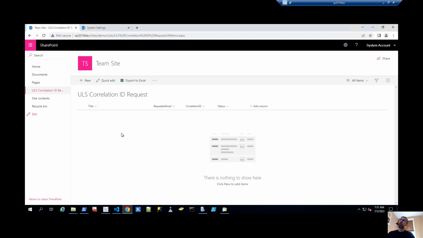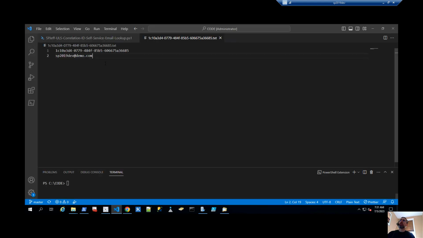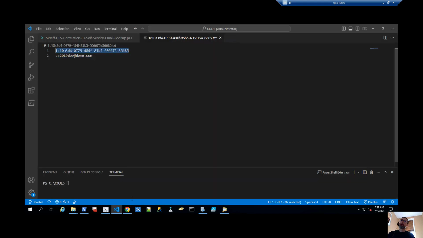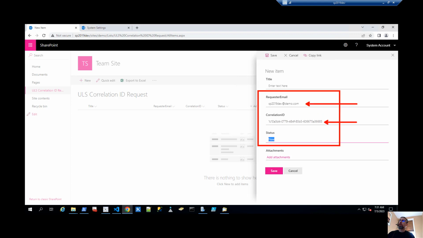So here we're looking at a SharePoint list named ULS Correlation ID request. We make a new item, and there's a few things we need to fill in. We need to say who this is for, like who's the requester email, and we need to have the correlation ID number. Essentially, can you look up this ID number and send it to that particular email? That's really all that's required. Very simple. What's the correlation number? Who are we sending it to?